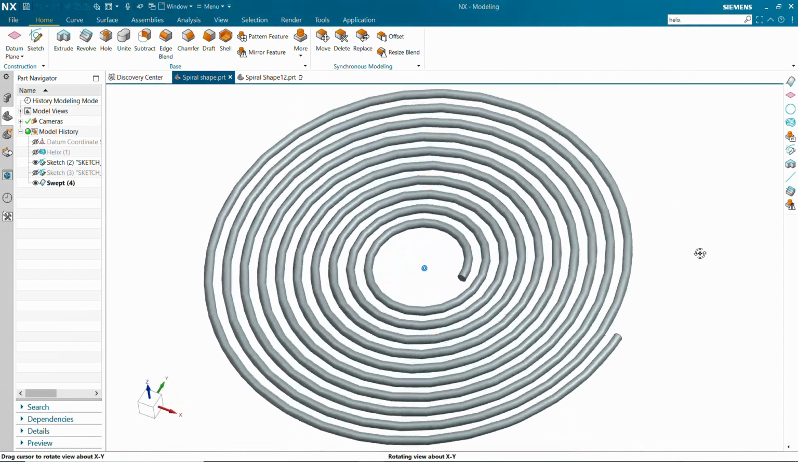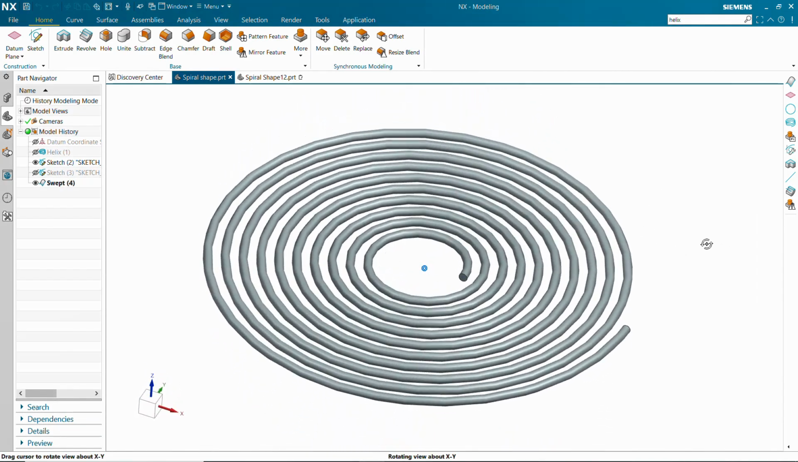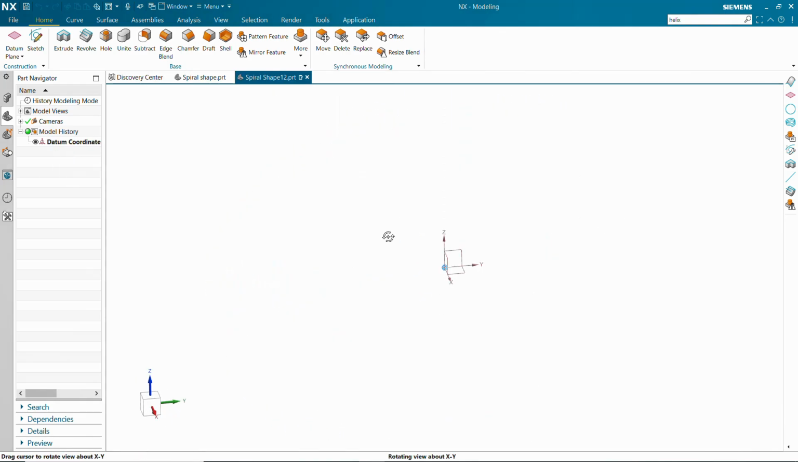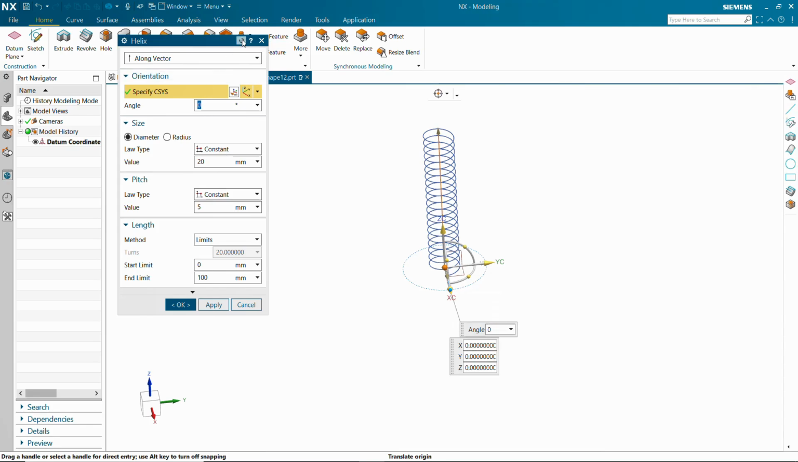Let me create this kind of spiral object with the help of NX software. So open blank document. First of all, search the helix command and reset the parameter.